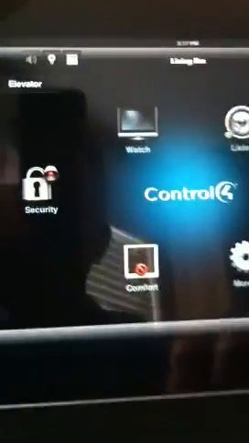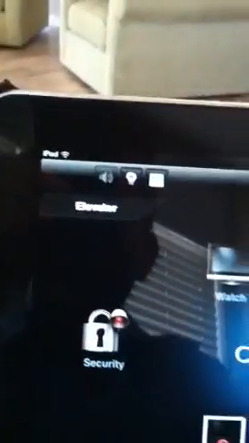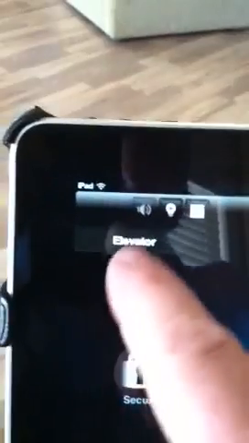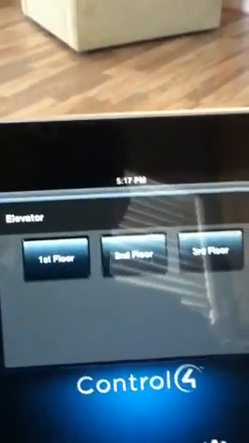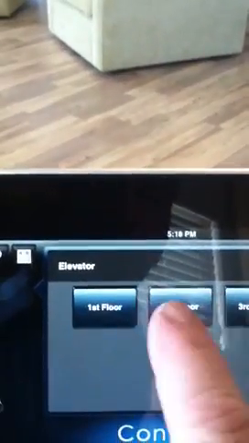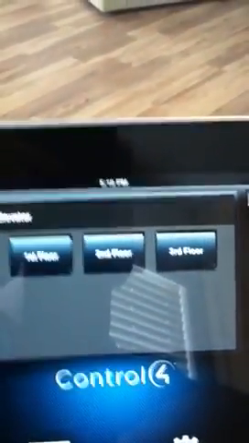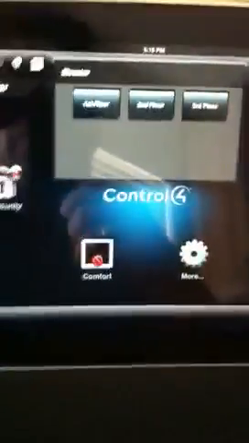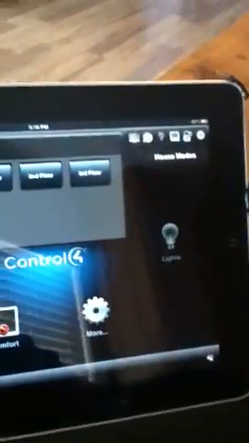So let's talk about some other advanced features. In particular, on this system, we've got the elevator here, and what that does is you've got the first, second, or third floor. So if I hit the second floor, which is where we're at, then it'll call the elevator to the second floor. First floor, boom, it was already at the second floor. So I hit first floor and it's headed down there.